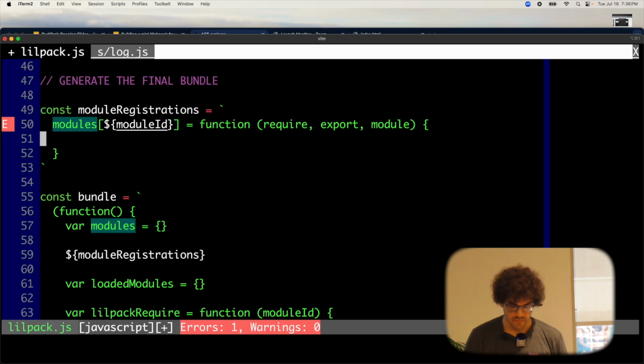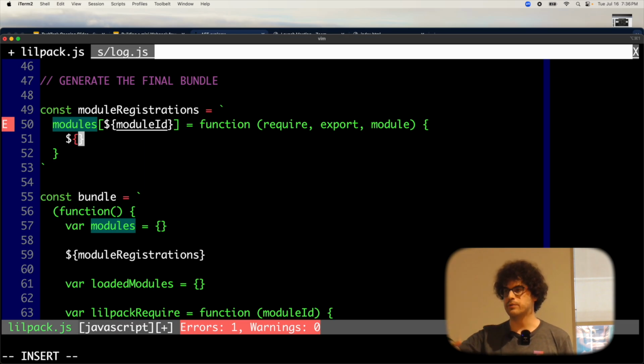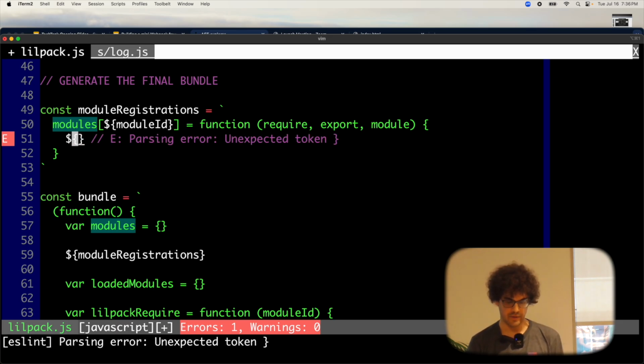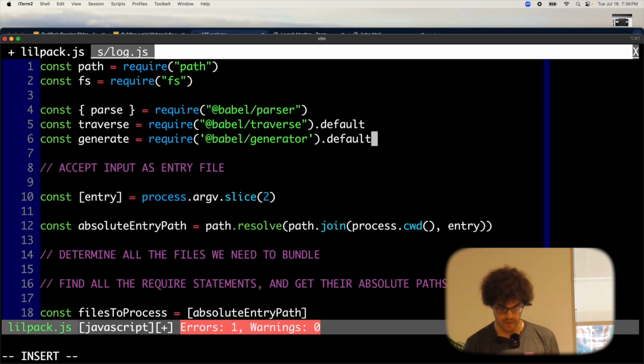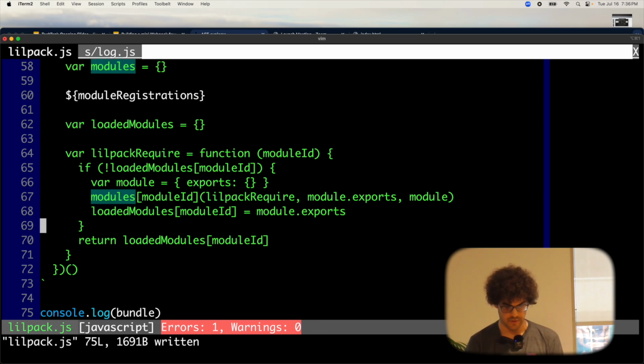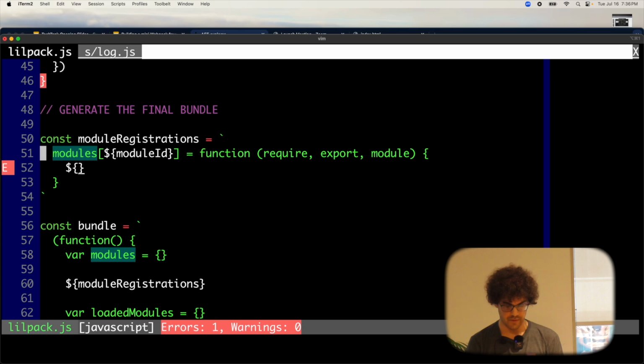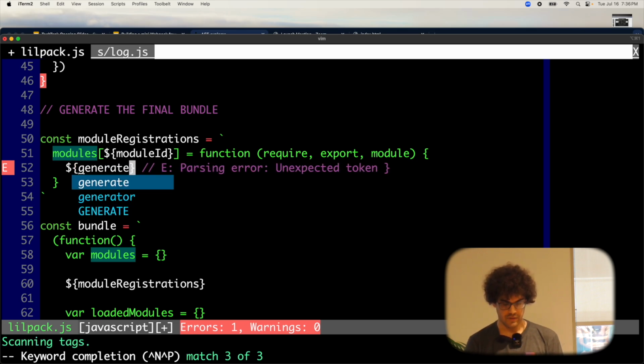And then the contents of this is just going to be literally the AST that we pulled from the file serialized back to JavaScript code. And for this, we're using Babel generator, which we talked about earlier. So we'll go up, babel/generator.default. So we're back down to our bundle now, and we'll scroll up to the module registrations, and we'll just say generate ast.code.